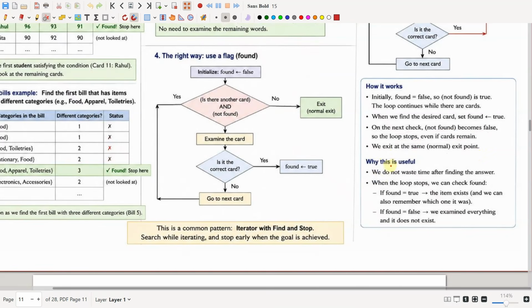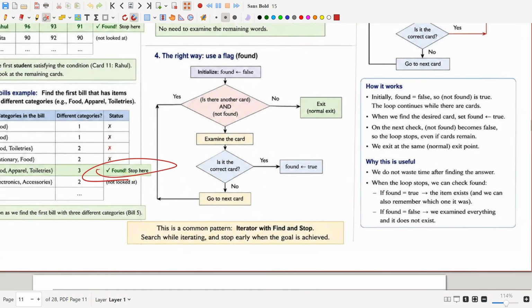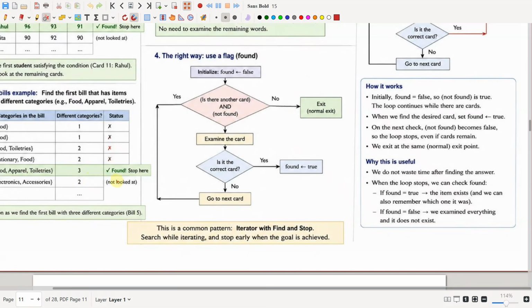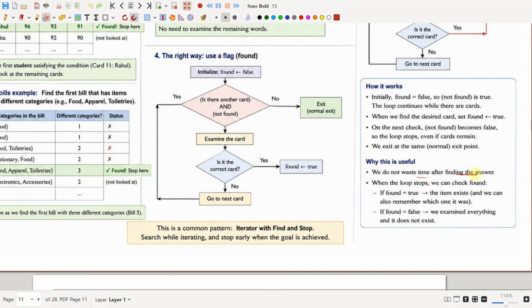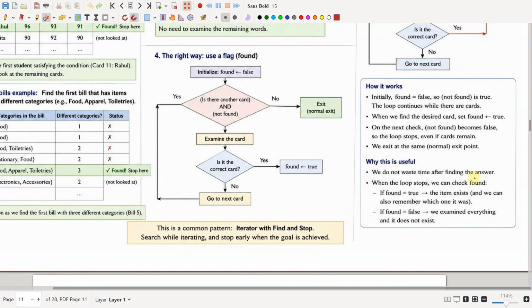Okay. So this is why this is useful. We do not waste time after finding the answer. We'll just exit the code. See here, we found the bills with 3 different categories and we exited the code, right? That's what we will be doing. We do not waste time after finding the answer. After finding the answer, you have to quit the code.